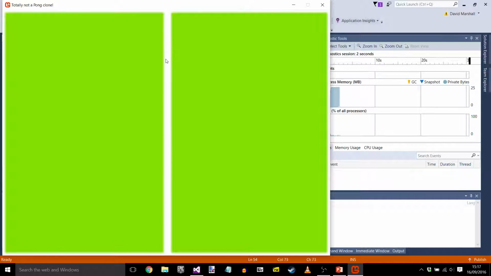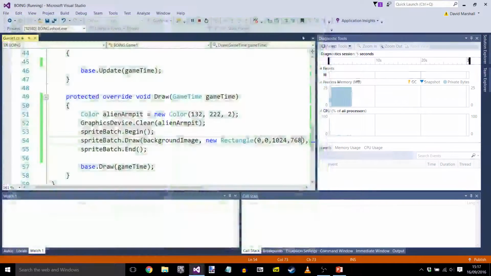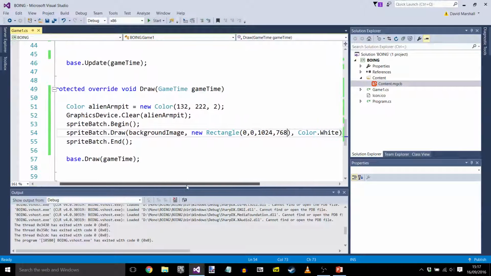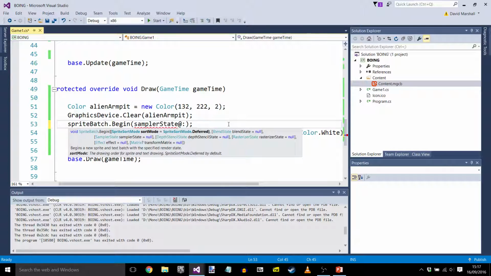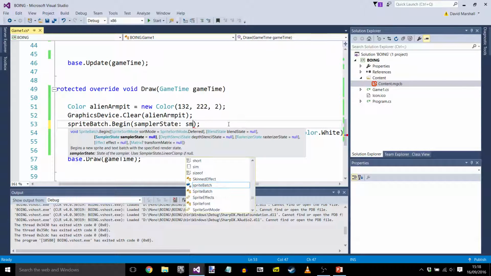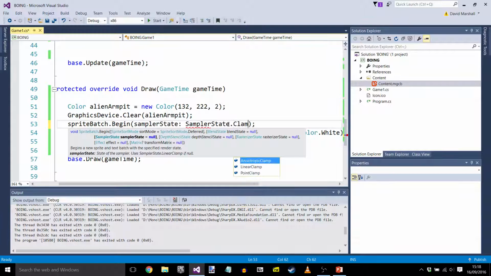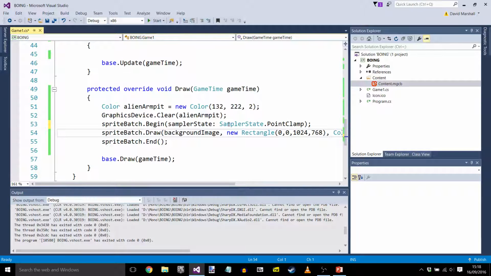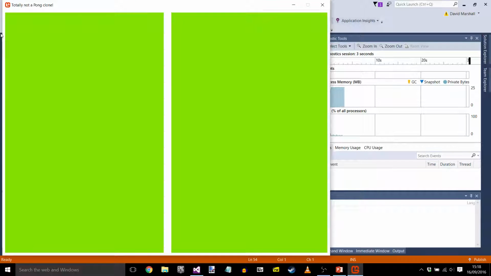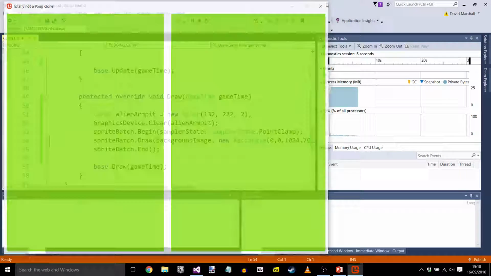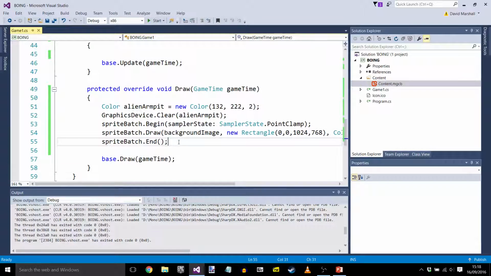But ooh, it looks kinda blurry. That's because of the way the graphics device manager is handling scaling. So we can change that by going back to the begin method and telling it to use a sampler state, which is SamplerState.PointClamp. Don't worry too much about exactly what that does. It just means draw things a little differently, and there's different ways to do it, obviously, as you saw there. So now it's not anti-aliasing it, you don't get that blurry effect. It's pixelated deliberately. So there's our background image.